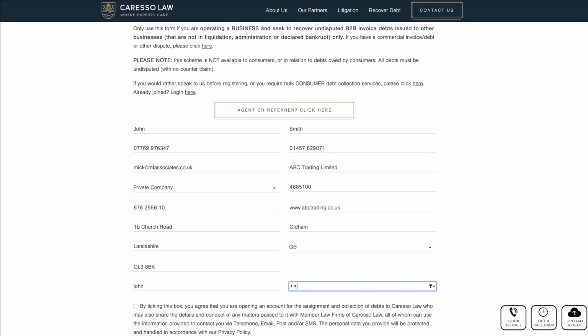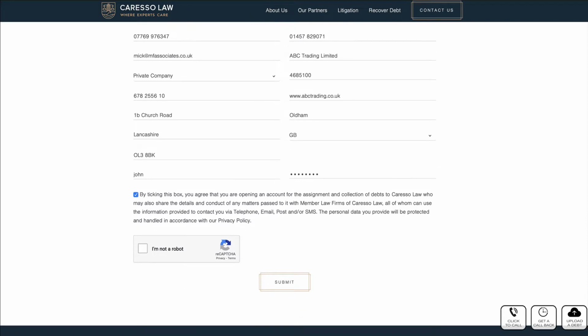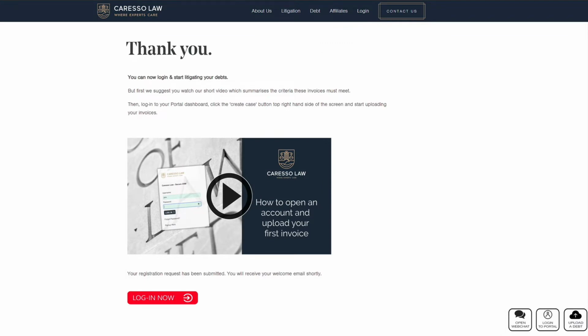Create a username and password. Tick the box to confirm you are not a robot and click the Submit button. Then you will see this confirmation page. We also send you an email confirming your account has been set up. As soon as you have created an account, you can use our service and start uploading your overdue undisputed invoices.